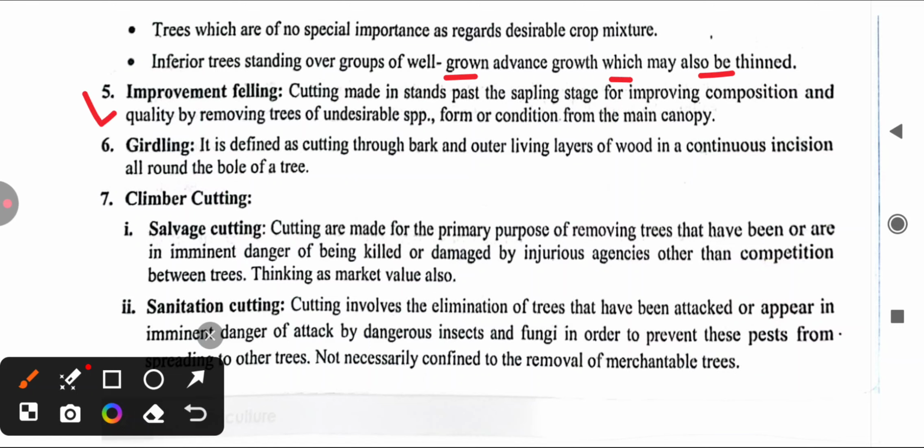Improvement felling: cutting made in a stand past the sapling stage for improving composition and quality by removing trees of undesirable species, form or condition from the main canopy.